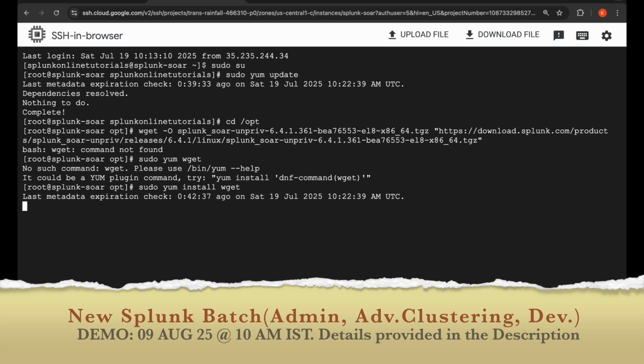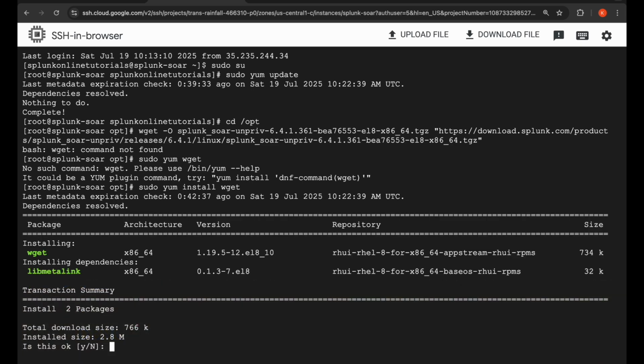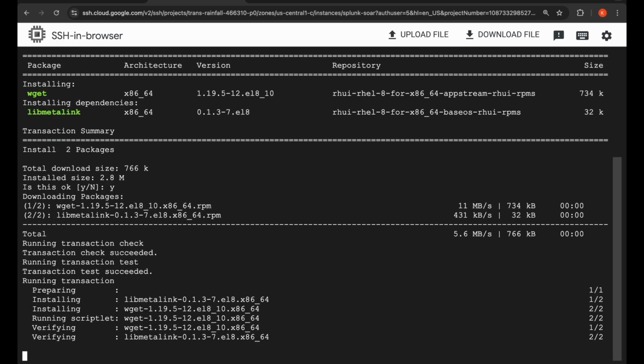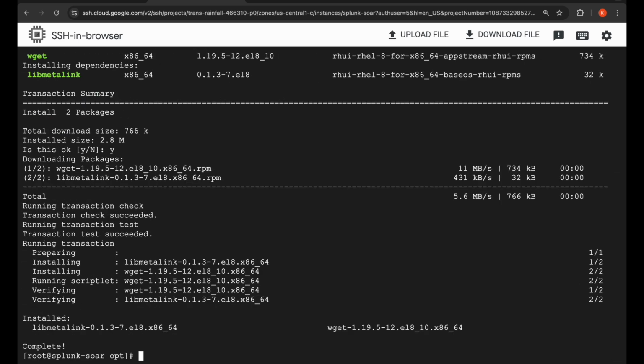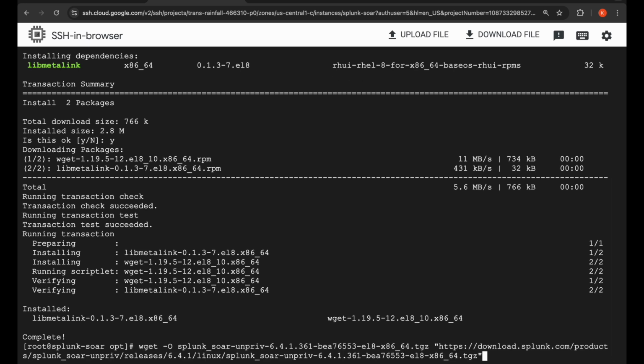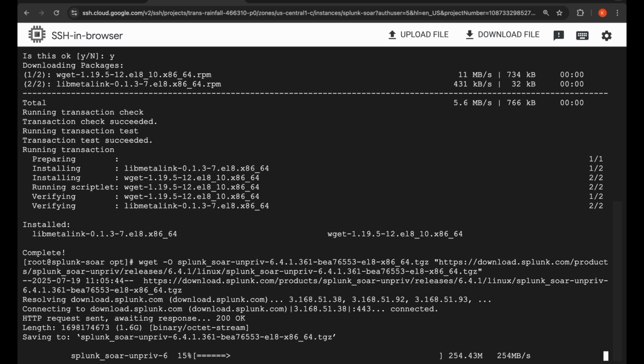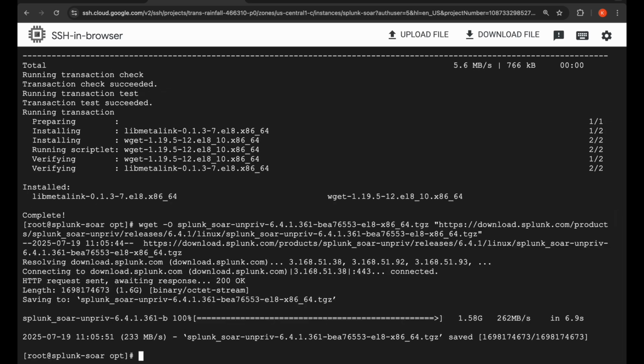It will take some time, and it will be updating the particular wget command as well. Now it is asking me, is it okay? I have to say yes over here and press enter. Now wget has been installed, so I can put the wget command over here and press enter. The zipped version has been downloaded right now.